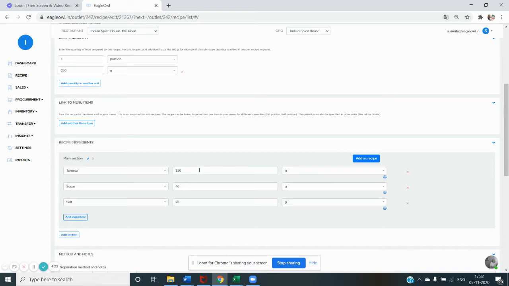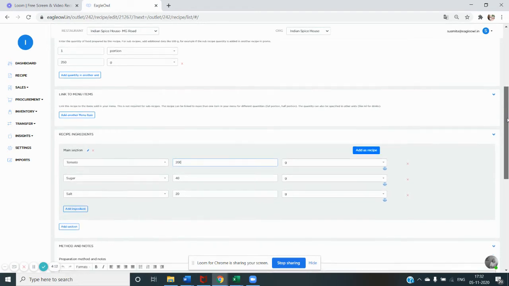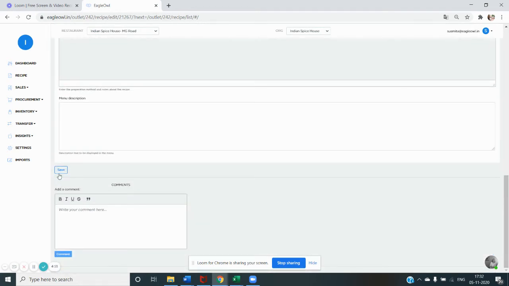Now here is an example. I'm going to make a change, and in the tomato quantity, I'm just going to edit it and make it as 200 instead of 150 gram. Once you are done making the changes, you can just click on save.